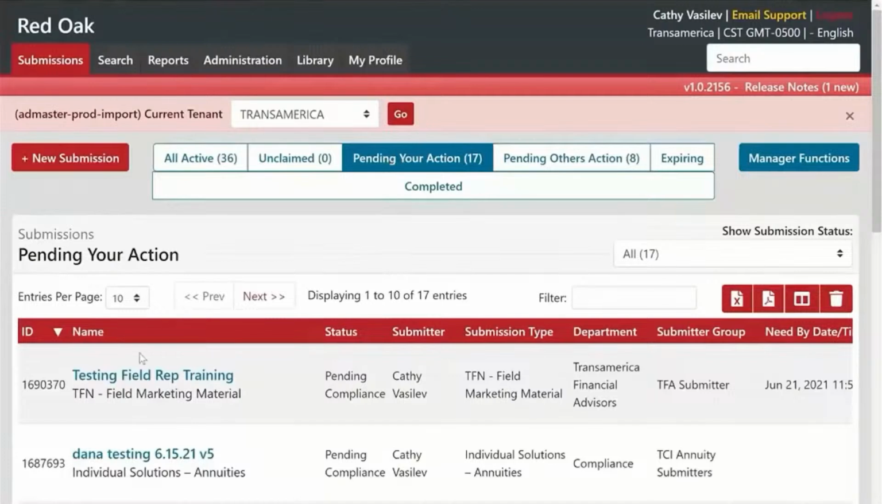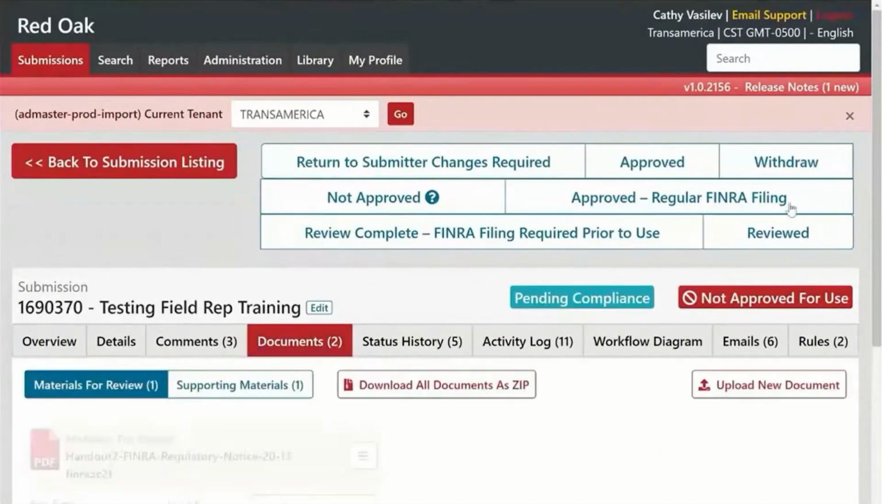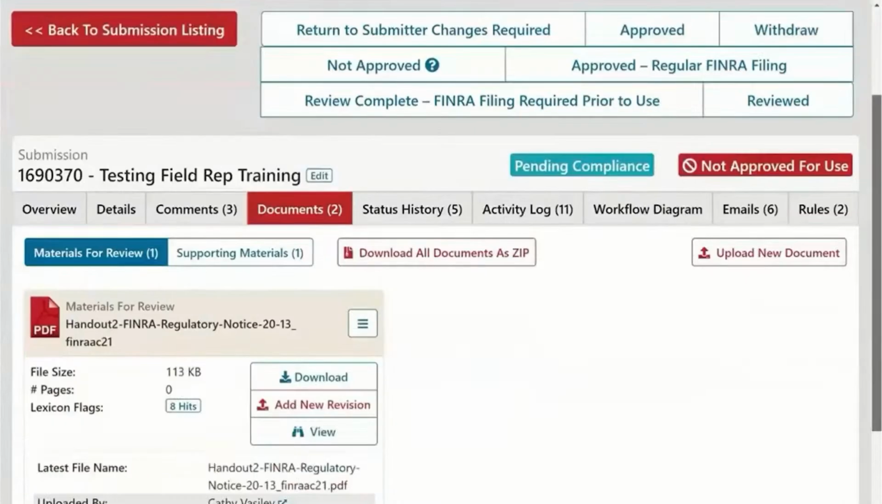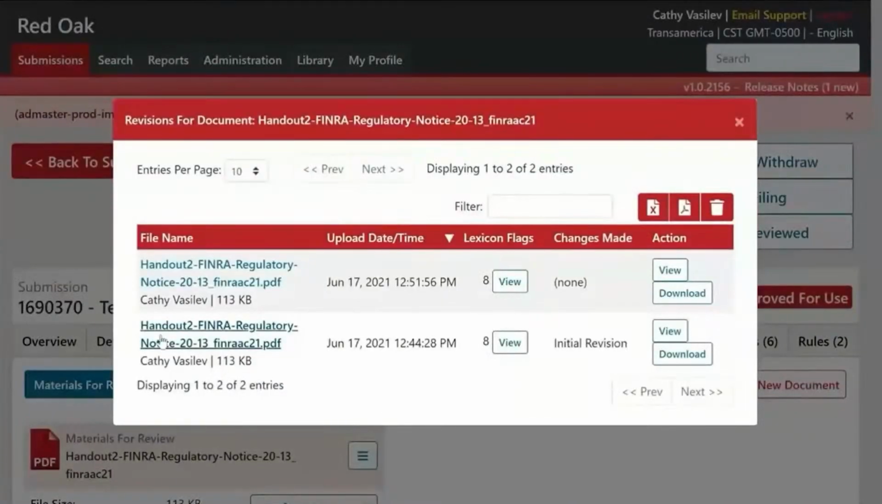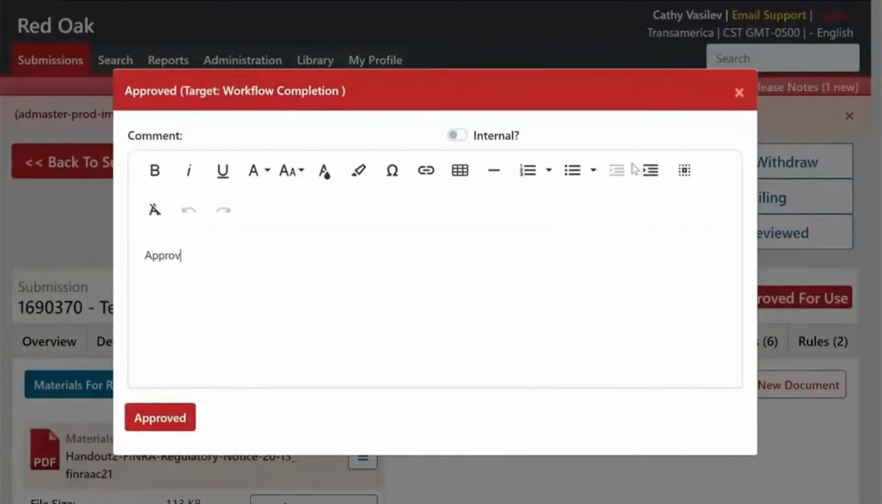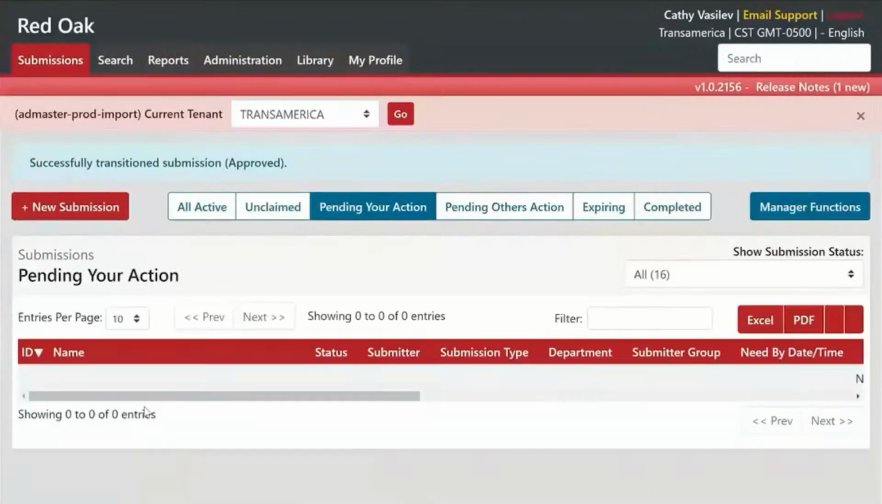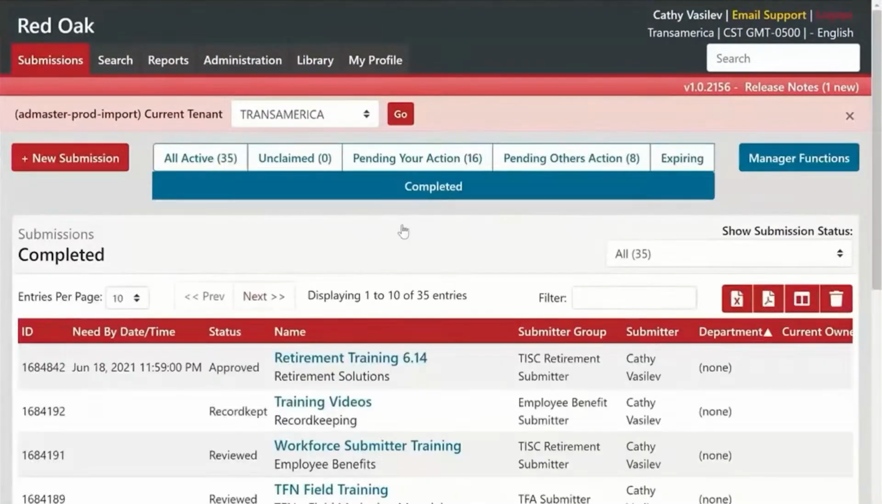Again, this has gone back into the pending my action queue. I can see that you have uploaded a new revision, because if I click this show all revisions button here, this is the original document, and here is the revised document. I'm going to review that, make sure all the changes were made, and if I'm happy, I can approve it. This submission will now live under the completed tab because it is finished.